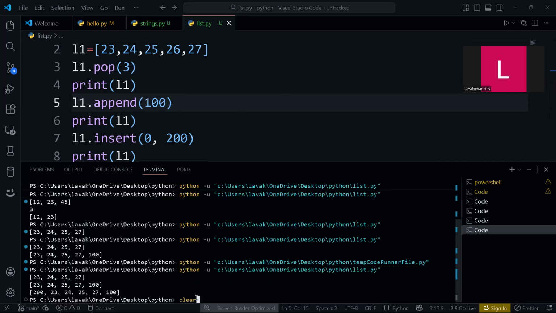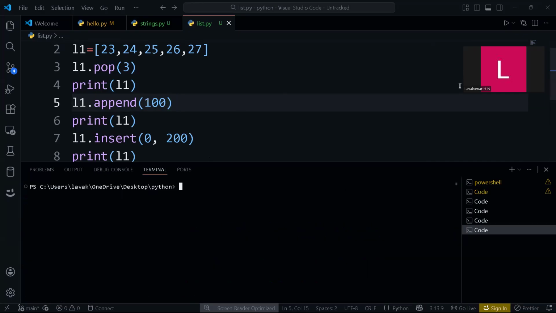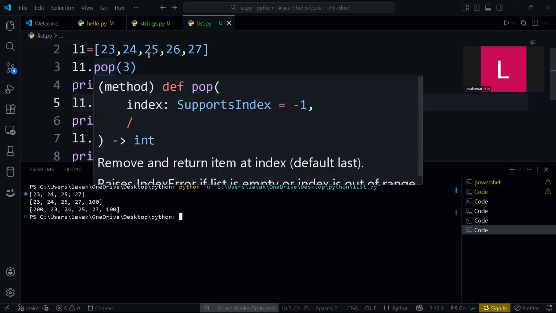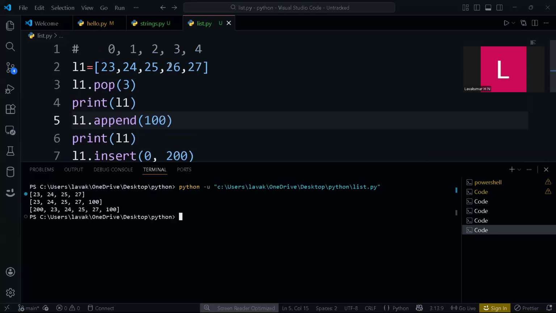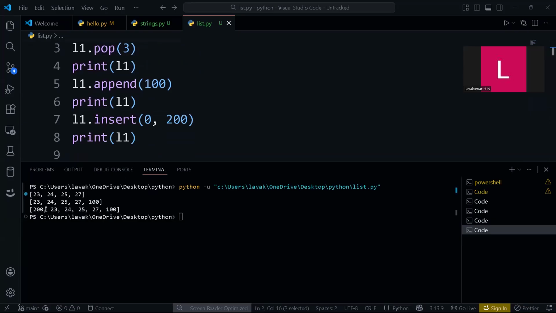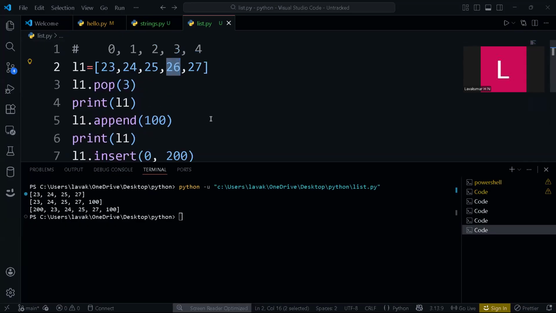So I will run again if you want. First I have removed that third element, 26, and you can see 26 is removed. Now I am appending 100, which is getting added at the end of the list. Then I am inserting 200 at position 0. In this way, you can insert elements at the positions that you want. This is another way to insert an element.